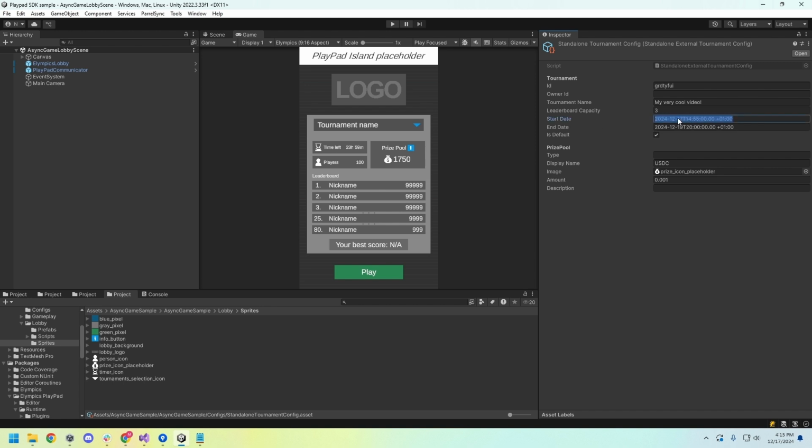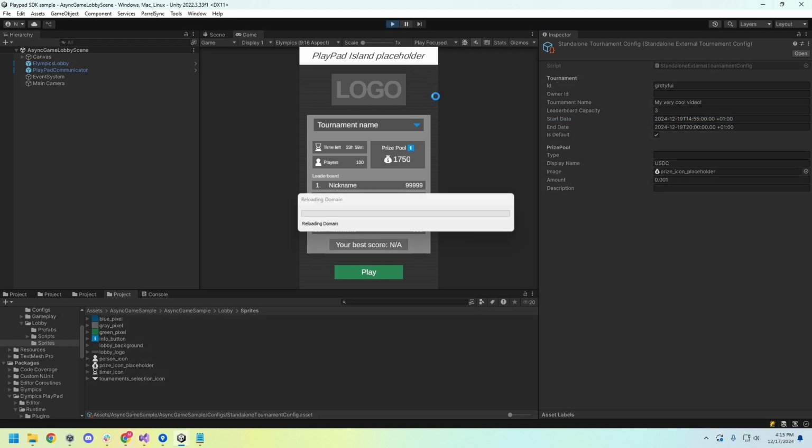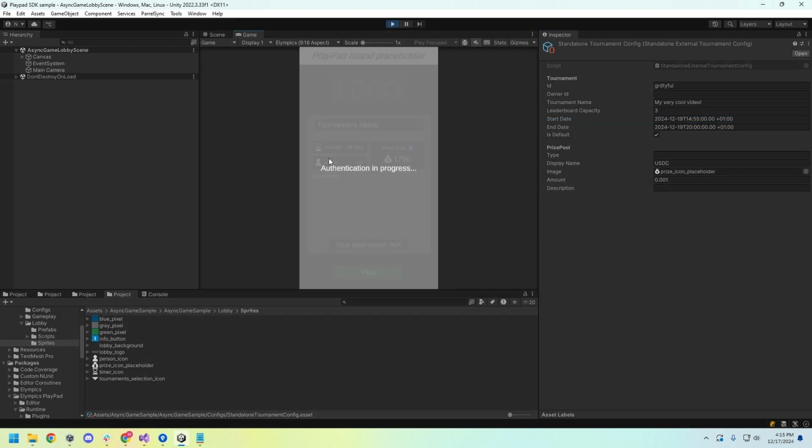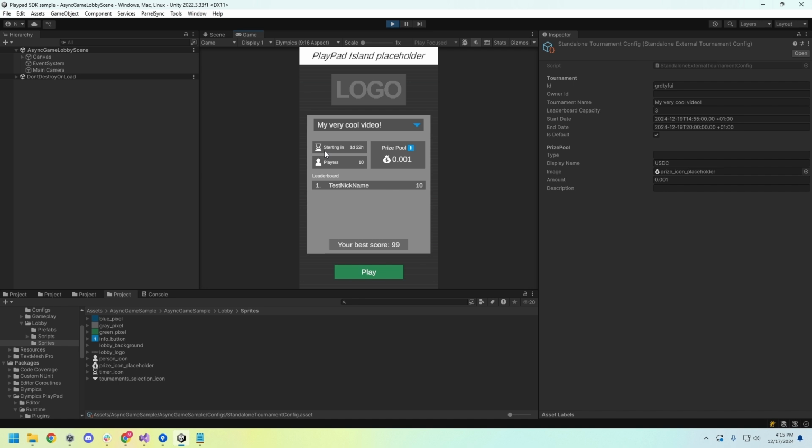Additionally, the start date and end dates of tournaments can be changed, so you can see how the tournament behaves with different states, or how the UI of the game behaves with different tournament states. So let's go to the start date, the 19th. You can see over here that the tournament is starting in 1 day and 22 hours.